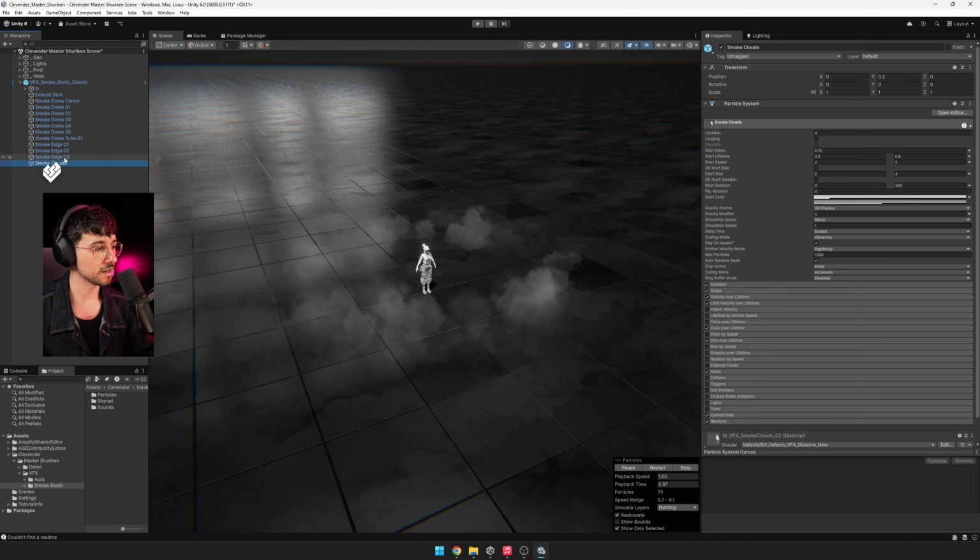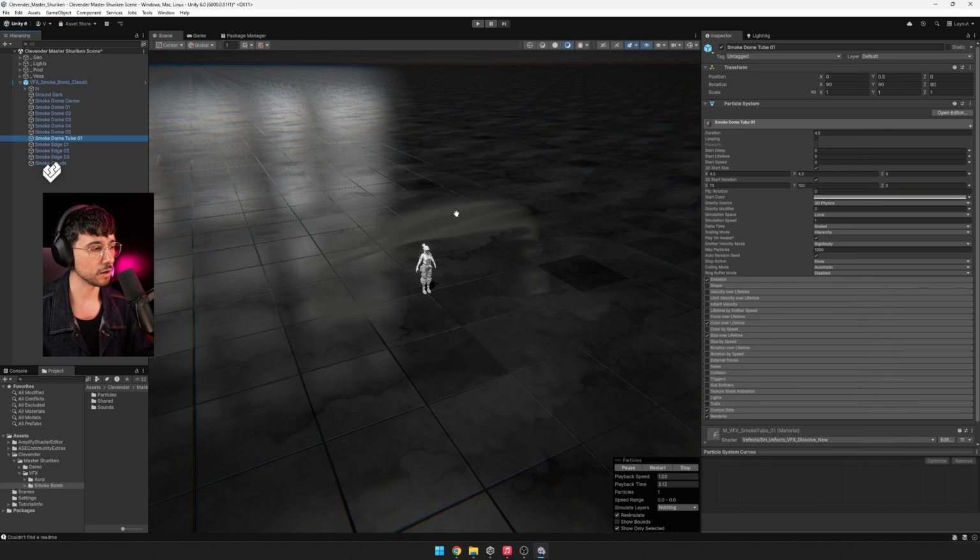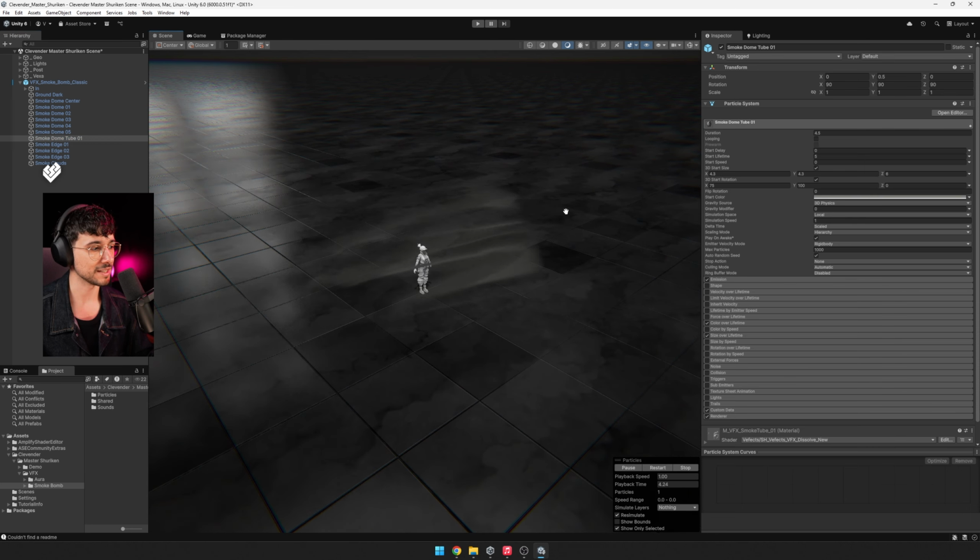So if I click this, I'm only going to see those clouds. If I select this one, I'm just going to see that smoke dome. Same with the other smoke domes. So you can see it's just a bunch of layers, as if this was a Photoshop document or an After Effects document with all the different layers for the effects. For example, you can see this one is just some wind panning through.